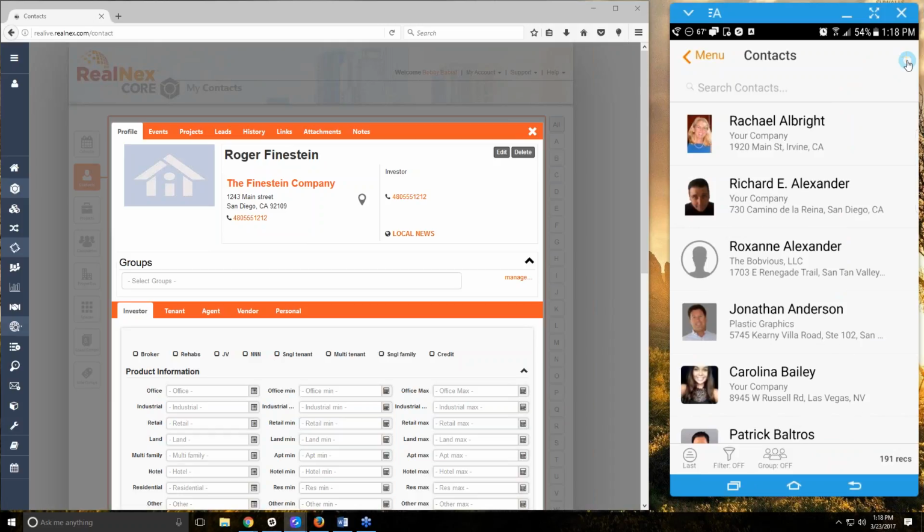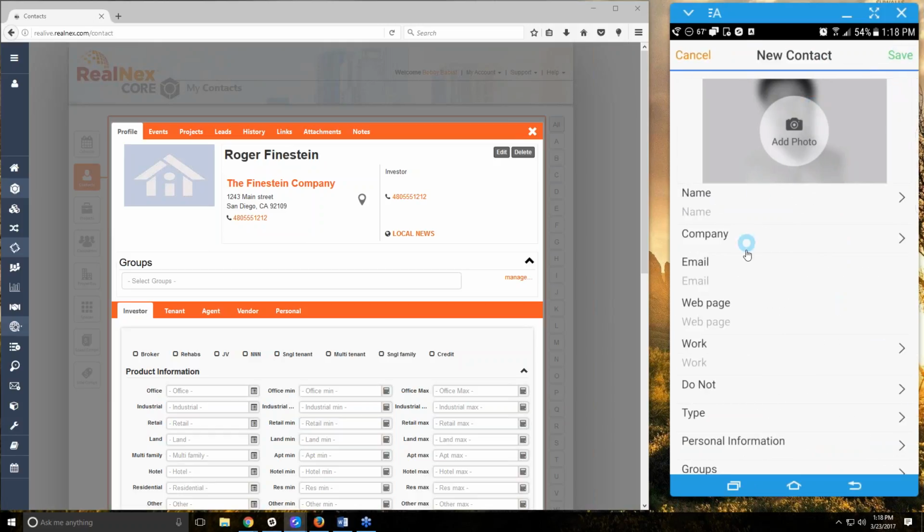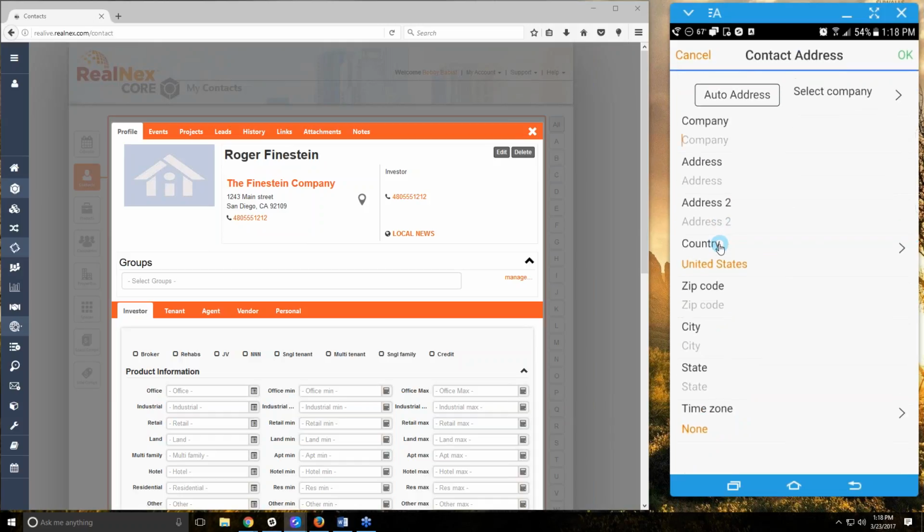But one thing that I wanted to touch on when adding a new contact here is there's this auto address button. When you click that button, it'll automatically use your phone's location services to figure out where you are. So it assumes that you want to add the address for the person from there.